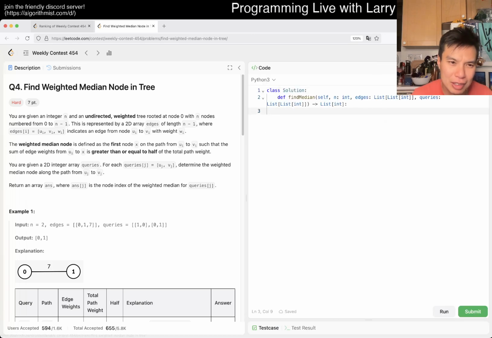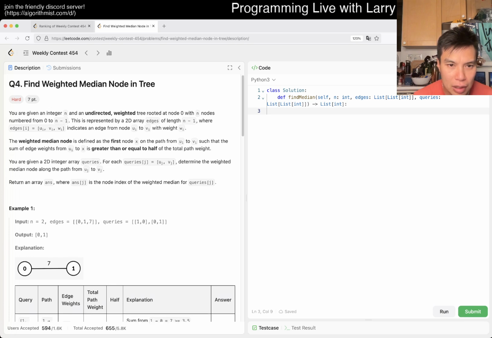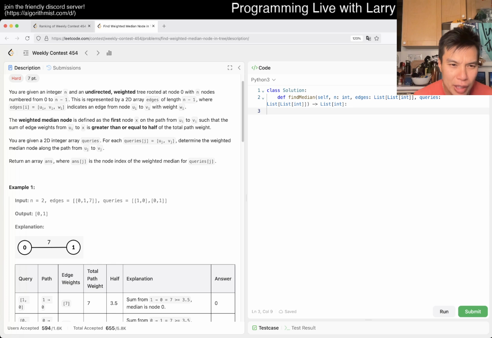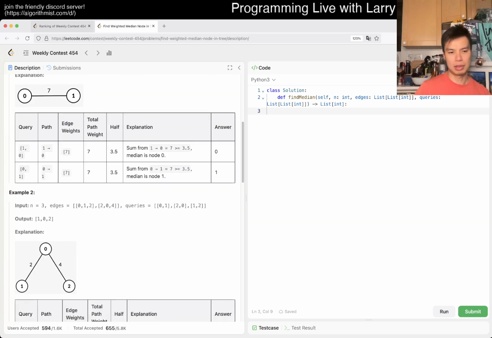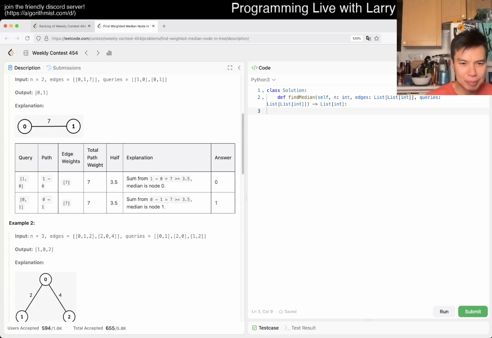Find weighted median node in a tree sounds annoying. Okay, you're given. I mean, that always sounds like some sort of weird heap type thing. We'll see. All right, you're given an integer n and an undirected weighted tree rooted at 0, with nodes from 0. Okay, you have a tree. Weighted median is the first node x on the path from u to v, such that the sum of the edge weights from u to x is greater than or equal to half of the total path weight from u. Okay, that's key point. Okay, so maybe that's not a heap.